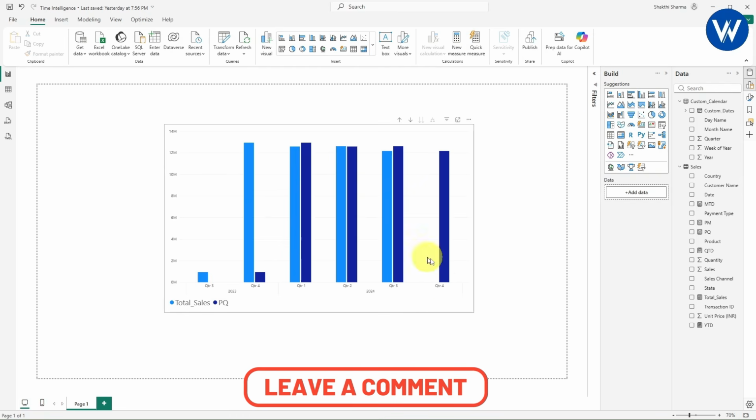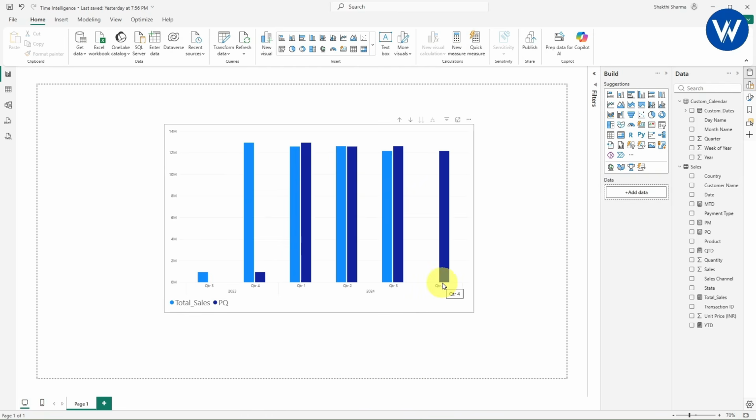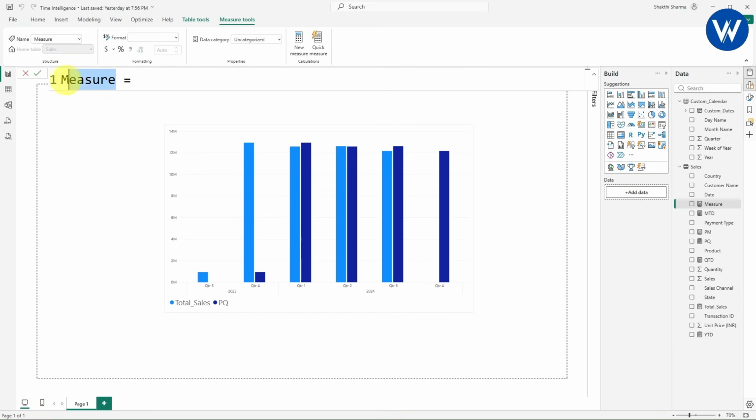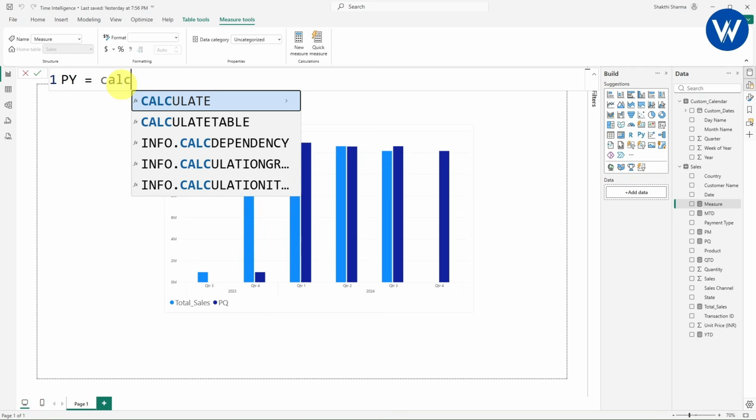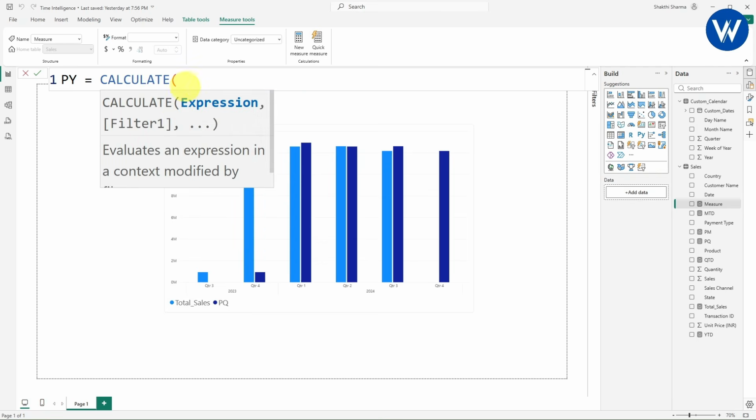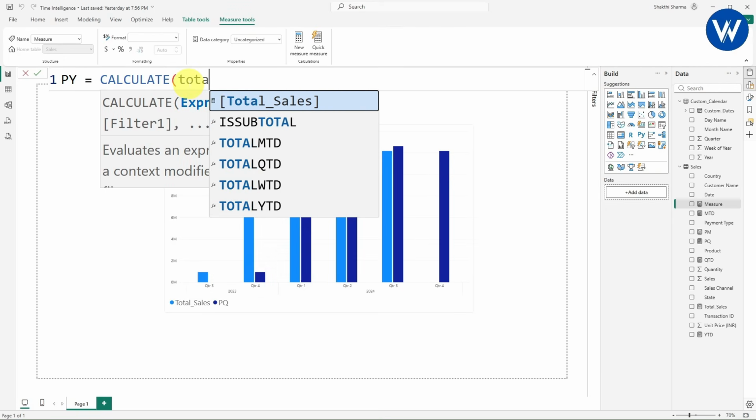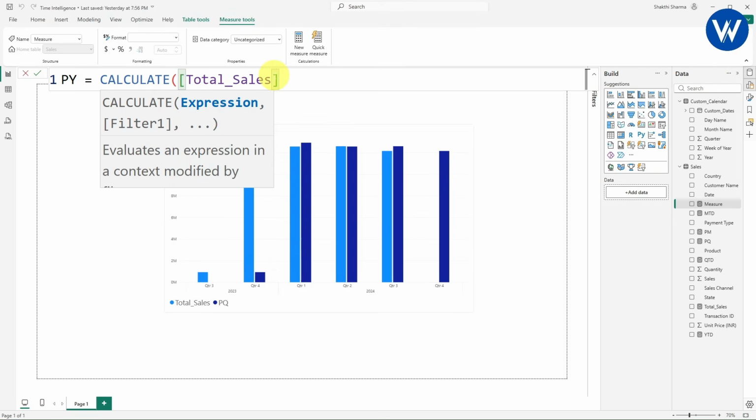Okay. In the same way, if you want to compare the previous year also, it is possible. So first I will create one new measure. Click on measure. I will give the measure name as previous year PY. Alright. I think now you guys know how to find previous year measure. It is very simple. Simply take the calculate function, give the expression. The expression is total sales, comma.